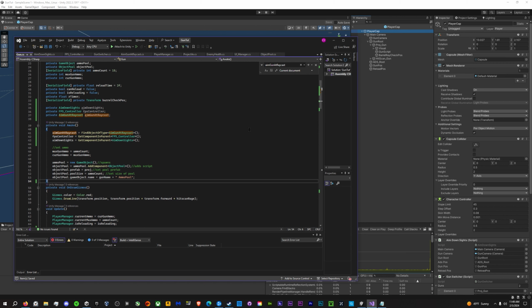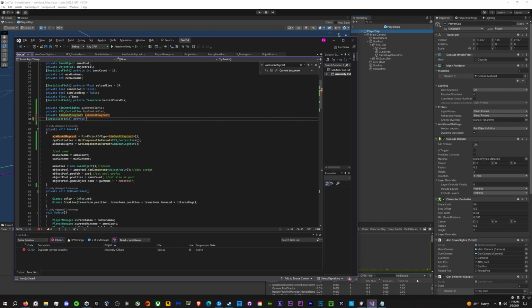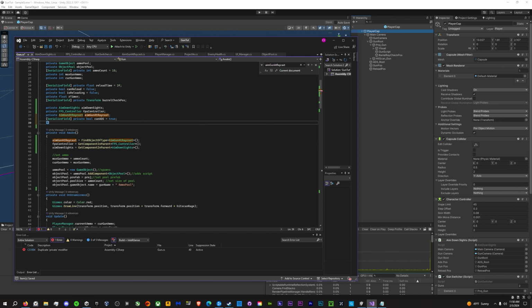And then we need to make a couple more variables. We're going to need something to tell if we can ADS. So a private bool, and that's going to allow the gun to ADS or not. So if you want a gun that can't aim down sights, that's how you control it.